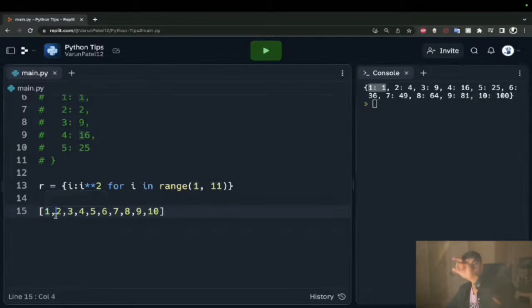Then it's going to move over to my next number, which is this 2. It's going to say, hey, this 2 is now my i value. This 2 is my key. And then when I square this 2, that number is going to be my value. And then that's how I get my 4.